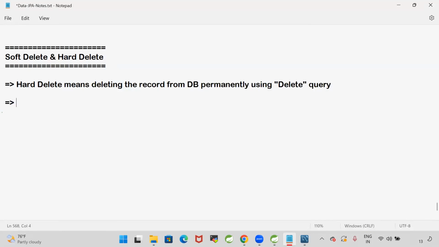Soft delete means updating the record as inactive. So active records will be available, and inactive records will be available. Whenever you do delete, instead of deleting the record from the database, I will update the record as inactive, so that I can get the data from the database in the future whenever I want.